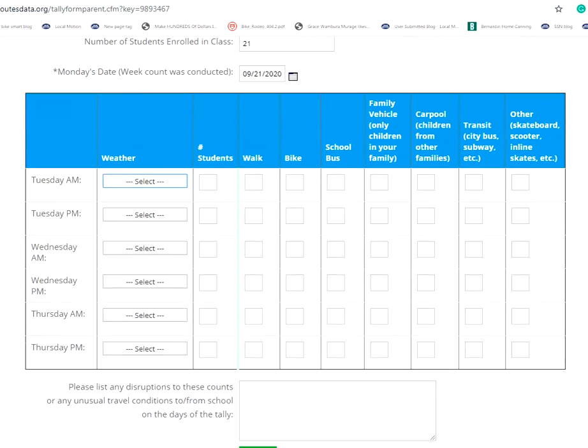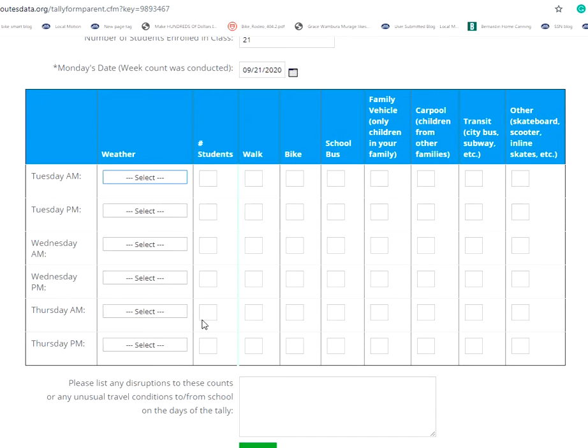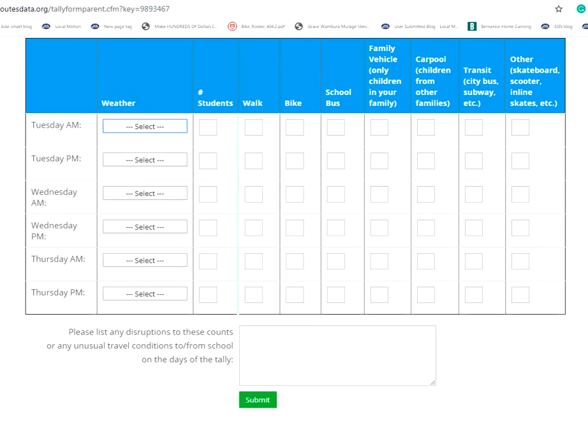Oh, one big important note, do not select dates where you're already doing a major transportation to school event. For example, if you're doing a walk to school day, do not do a travel tally during that day. What you're looking for is typical commuting behavior, not behavior during exceptional event circumstances. You really want to figure out what people's normal travel patterns are, and then submit it.